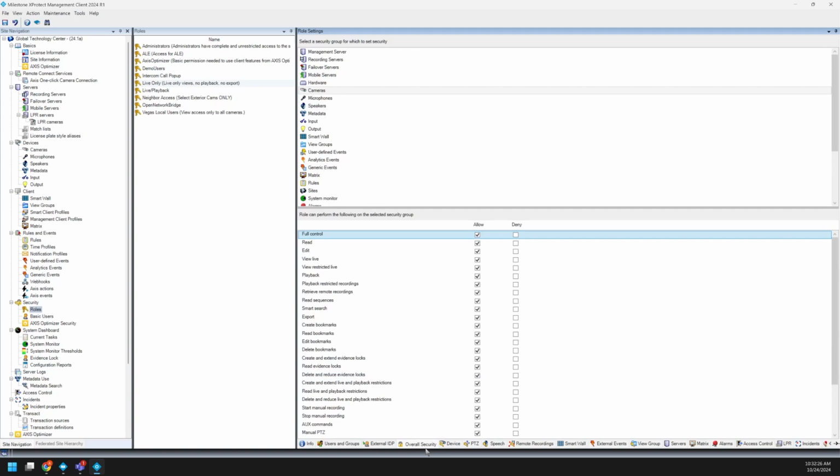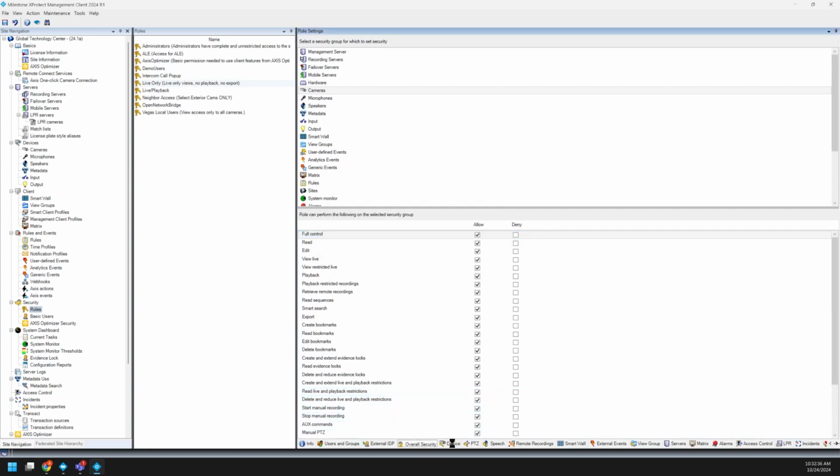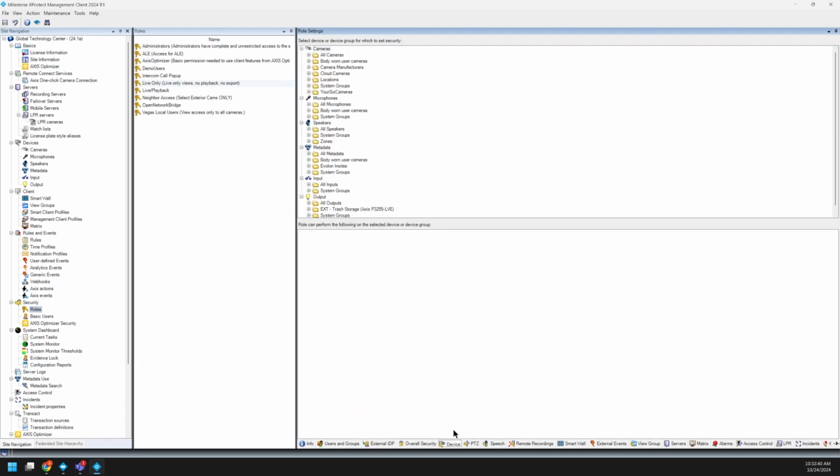And here's what this will look like if you try. So right now I have full control to all cameras on all functions on the cameras. So we'll go to devices. First, we'll save changes. We'll go to the device tab. The device tab is where I would pick individually what specific devices I want this user to have access to.